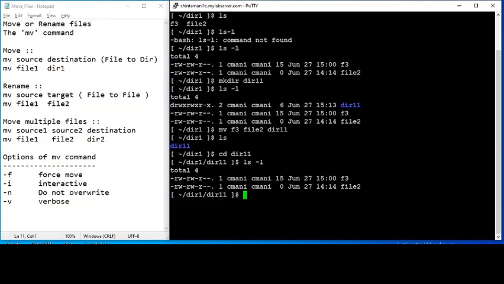Say for example, suppose I say mv f3 file 2 dir9. What's going to happen is it's going to check whether dir9, that is the target, is a directory or not in this current directory. It's not there. It will give an error. So this is how the mv command works.